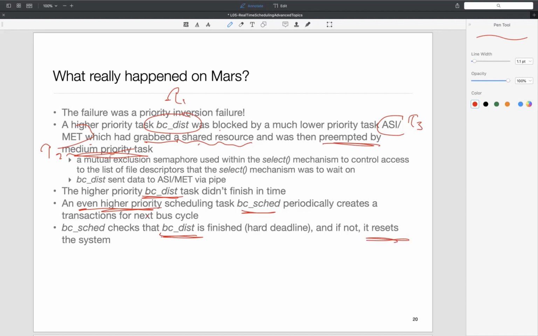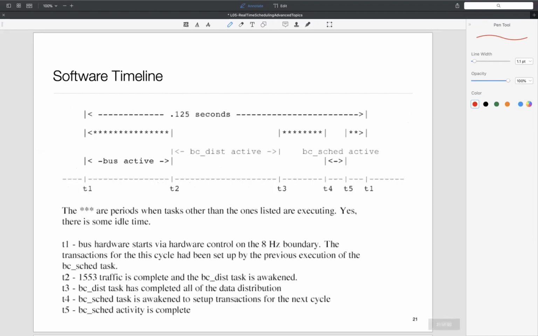So essentially, the way they had designed the system, and if you are ever in a position to design a safety critical system, you absolutely must, is that there should be some fail-safe mechanism, right? If other things haven't finished, then you need to bring the system back into a known sane state. So this BC scheduler was checking whether BC disk had finished, and if BC disk hasn't finished, which was indeed what was happening, then it would reset the system.